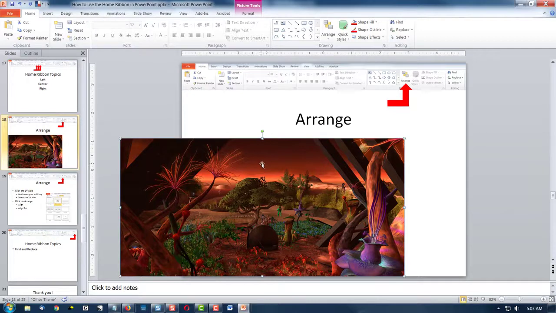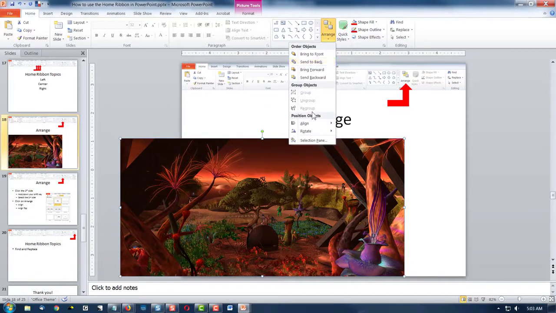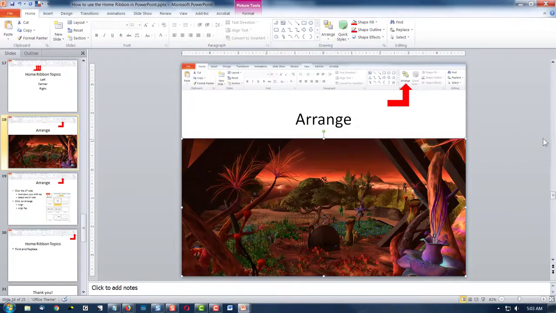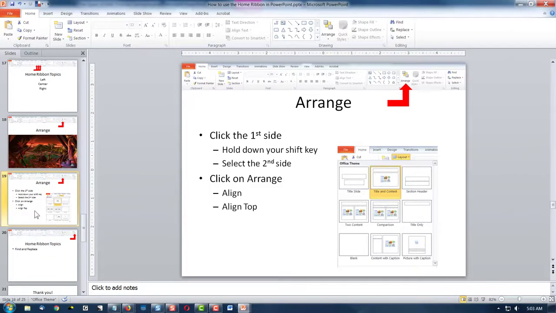So now it's aligned to the bottom of my slide, but it's still hanging off to the left. So I need to align it to the right. So I'm going to select arrange, align, align right. See it? And look at that. That looks nice, doesn't it? Now I know it's a strange image, but it's my 3D poster from one of the conferences. Okay, let's look at another arrange task.